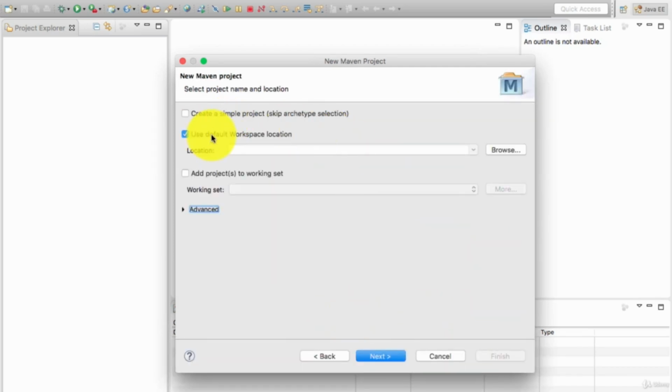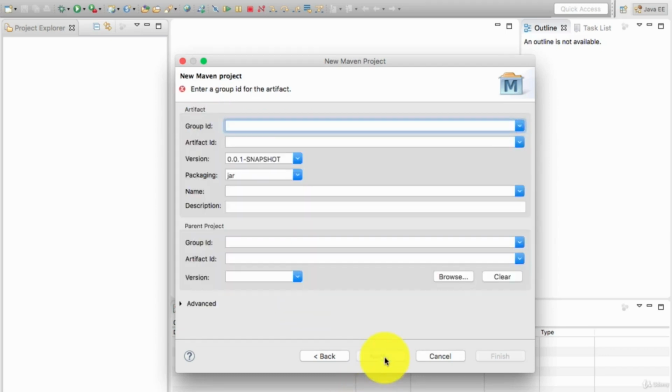So I would choose the default workspace location. The other thing is I would also want to create a very simple Maven project. So these two checkboxes you can check in and say next. And one of the things with Maven is you need to give a name to the project that you are creating. So this is a new project I'm creating, so I have to name it. And just like a Java class, we have a package. Similar to that, for any project, you need to have a group ID.